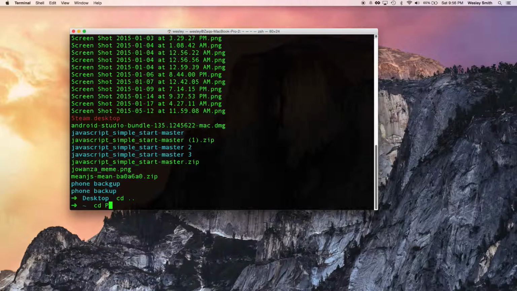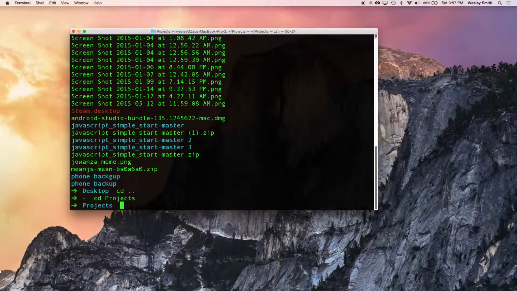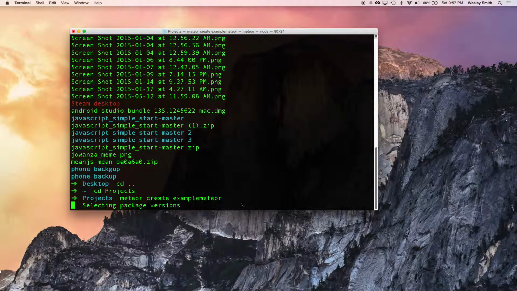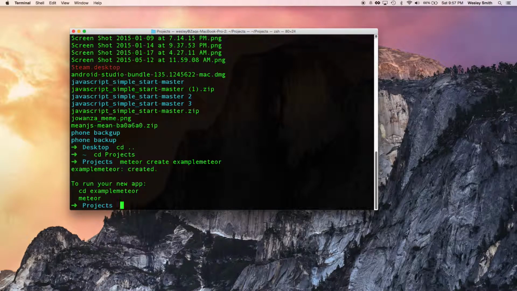So I'm going to change directory into my projects folder. And from here, I want to make an example Meteor app. So I would type meteor create example-meteor. Example Meteor is the name of my app in this case. So this is the name of my app right here. And now it will create a folder called example Meteor inside of projects that contains my app. So your app is nothing more than a folder with files inside of it.